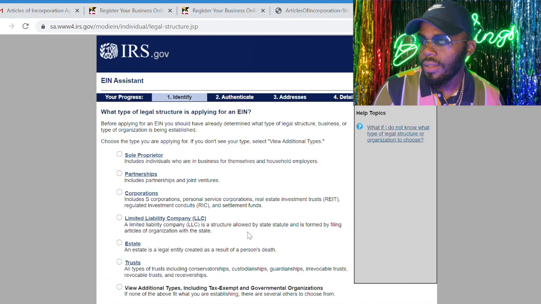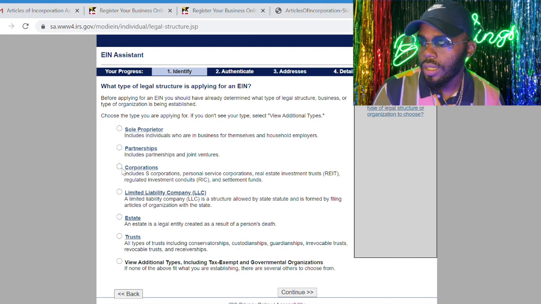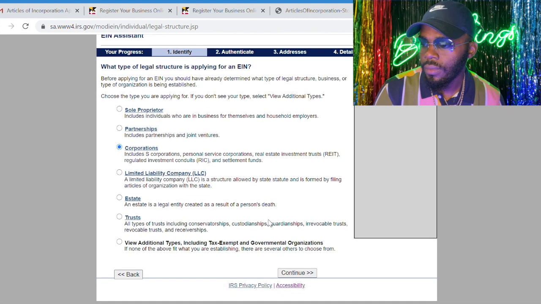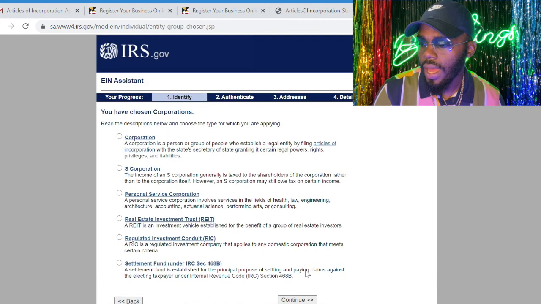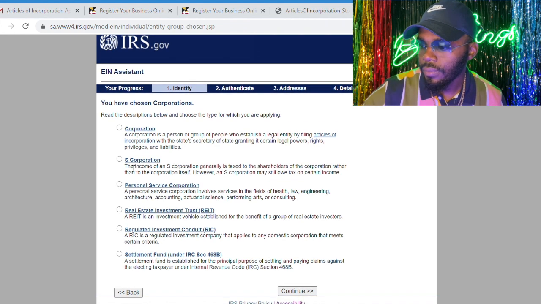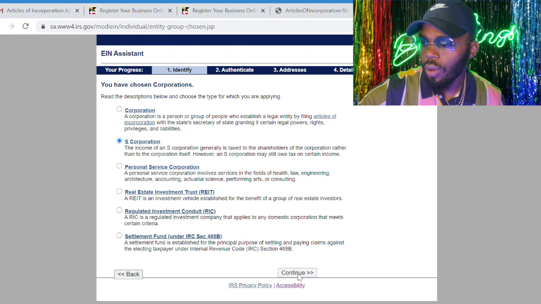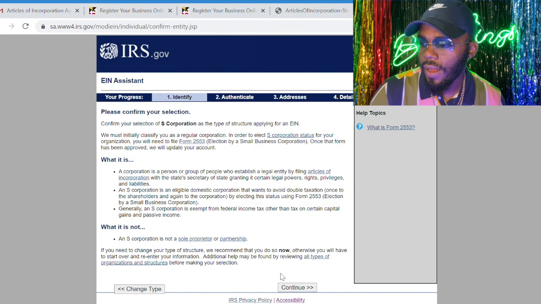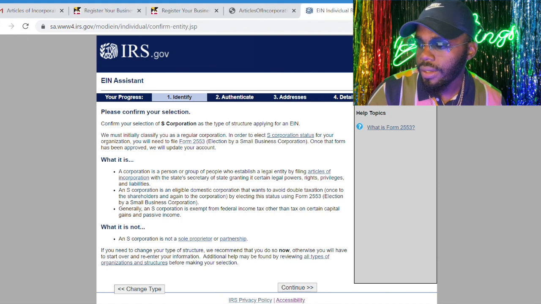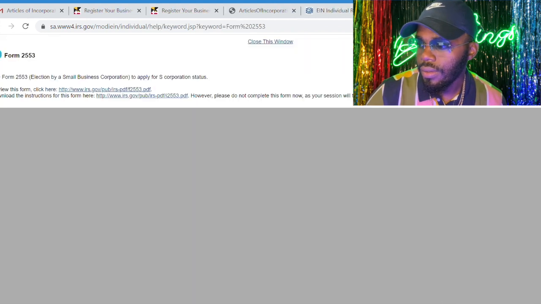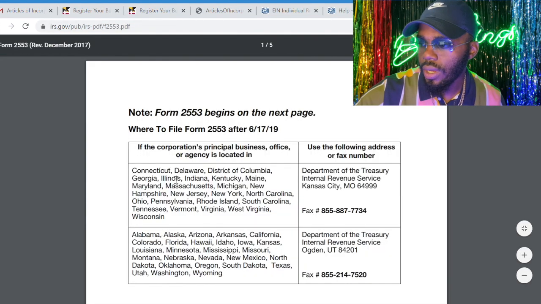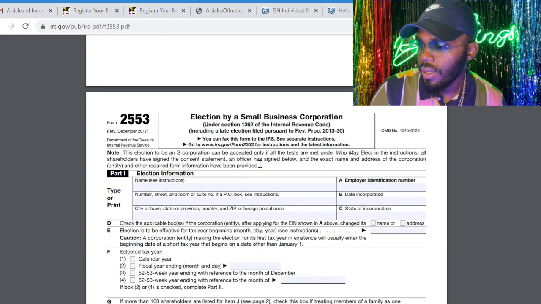Now we're going to begin the application. You want to click corporation. Then you want to click S Corp. You also want to pull up a tab for the Form 2553 and just save that. I'll be doing another video on that later. All this information, I'll show you how to fill that out, but no worries. Hit continue.